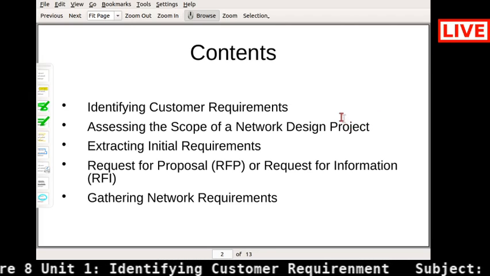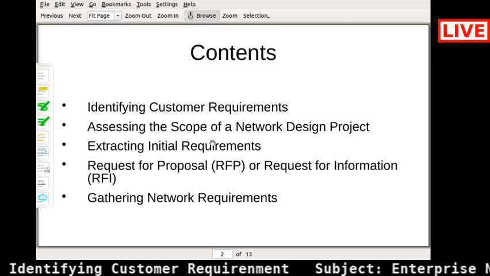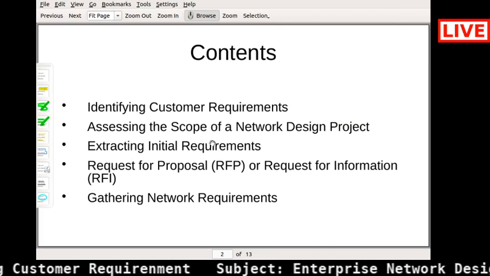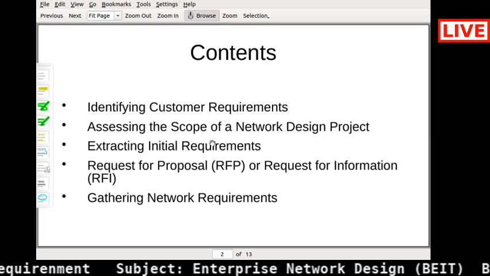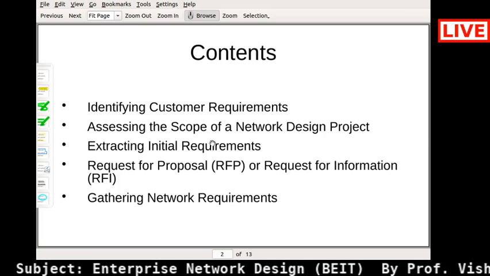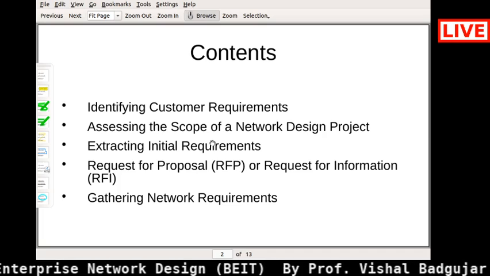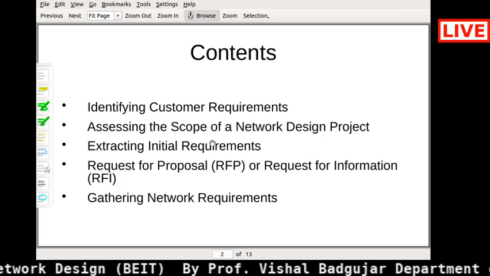Good evening, students. Today we are going to start with a new topic, that is how you are going to identify the customer requirements related to your network designing, right?